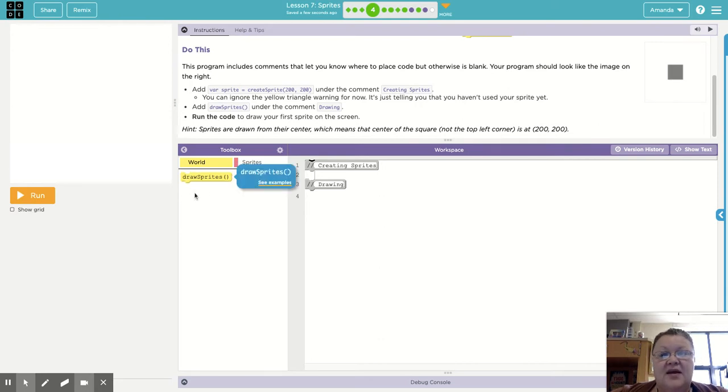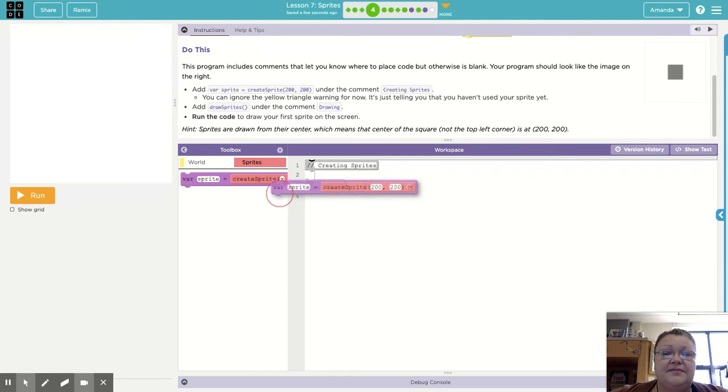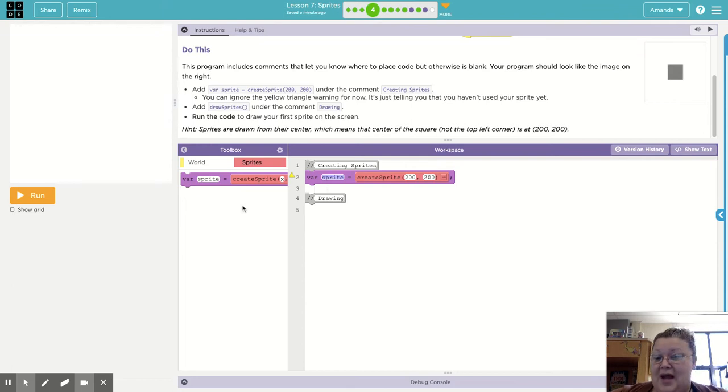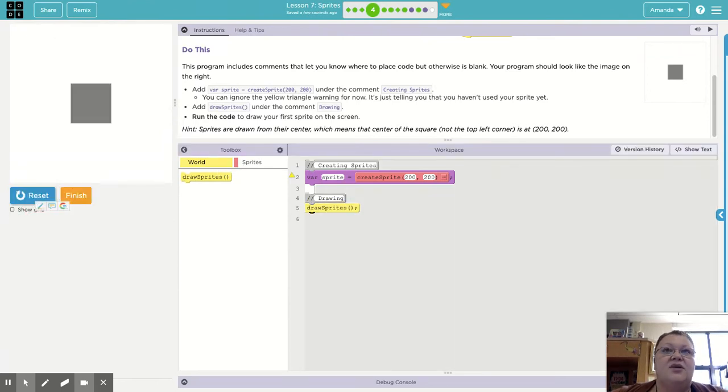So first, I'm going to go to the sprites drawer. Remember, we got our toolbox here, and we got two drawers now, world and sprites. I'm going to grab this variable sprite, and I'm going to drop it there in line 2. Okay, so variable sprite. I could change the name at this point if I wanted to. I'm not necessarily, because we're just practicing. Going to go into the world drawer, going to grab this draw sprites, that's the yellow block, drop it at the bottom, hit the run button, and bam, we just made a square show up in the game lab screen.